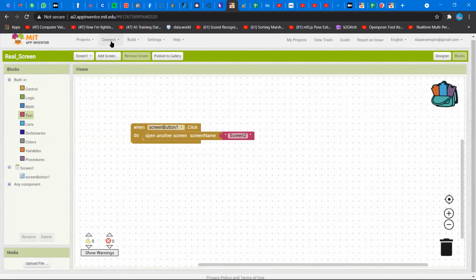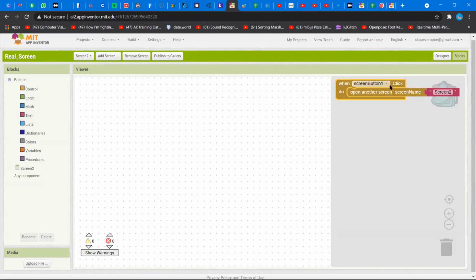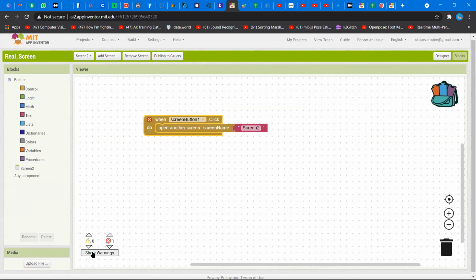So let's go to screen 2. In screen 2, just click this and drag this here. Now you can see we have one warning. Who can guess what that warning means? Now we are in screen 2, and screen 2 has to be used. Screen button 1, but we don't have a button in screen 2.